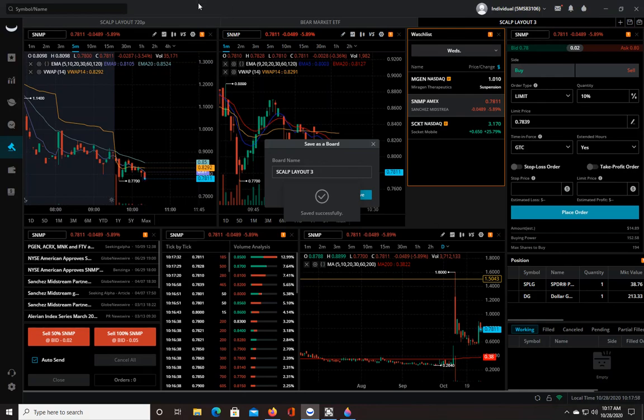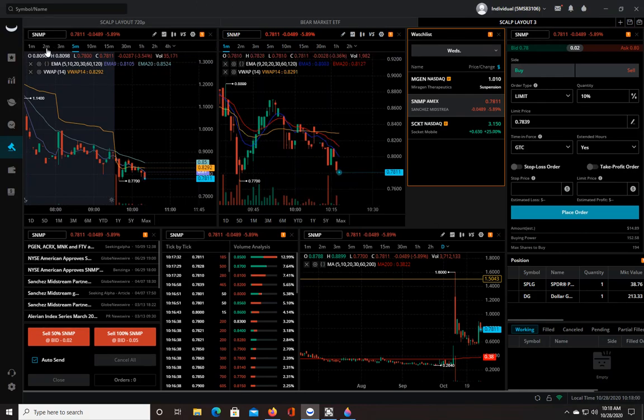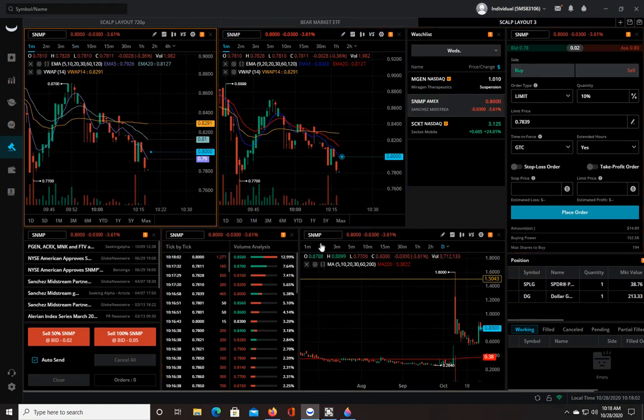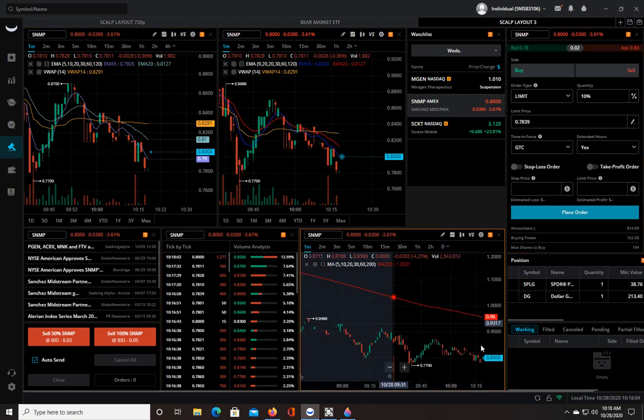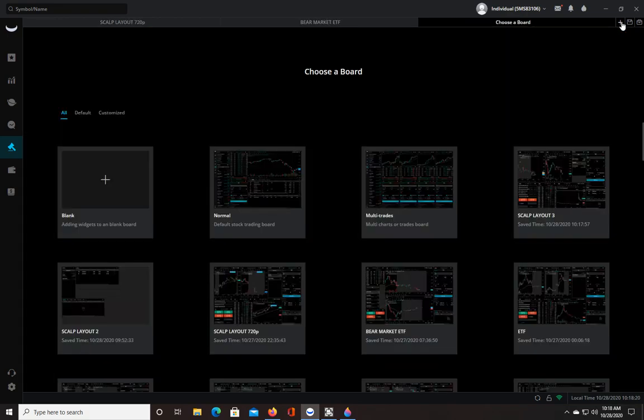And so let's say that weird thing happens where all the charts are set the same for some reason. Your indicators can disappear. Hey, why is my layout all set to 1 minute? Instead of going back and changing and redoing your indicators, which is a pain in the butt, the best thing to do is just to close it and then click add and go to scalp layout.